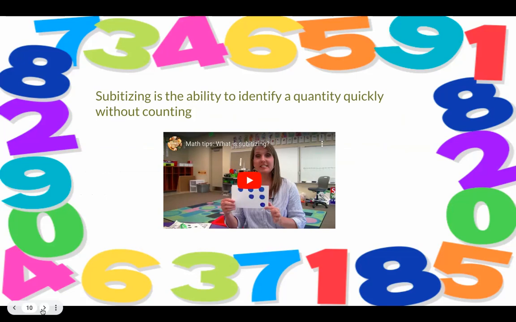Subitizing is the ability to identify a quantity quickly without counting. And we're going to watch a little video on this.